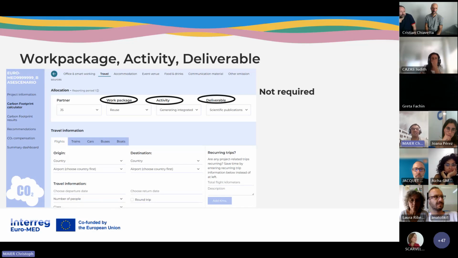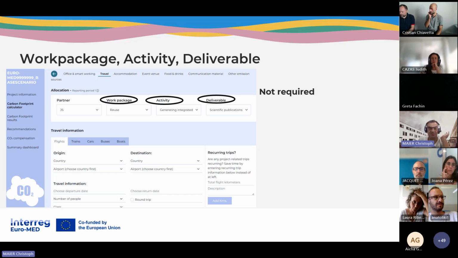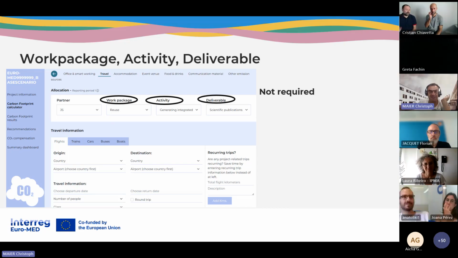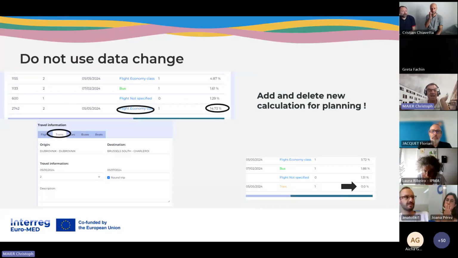Work package, activity, deliverable: it's not required for this reporting. It's interesting, like Laura has mentioned, that there is perhaps a possibility to advance on this. Why not? So perhaps at a later period we can have a useful output on this. Thank you very much if you have some ideas. This is one point that we have not mentioned, but it has been raised in some feedback I got. I wanted to share it with all of you.